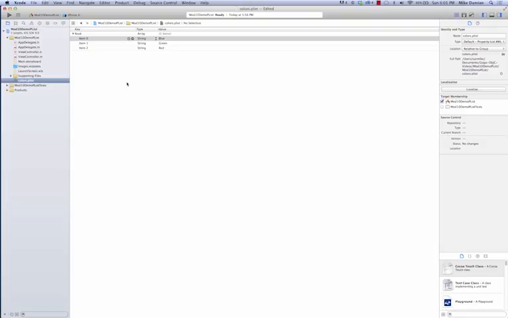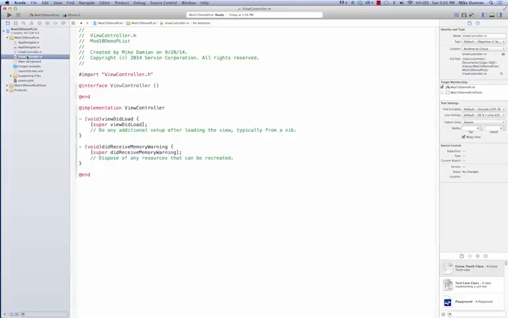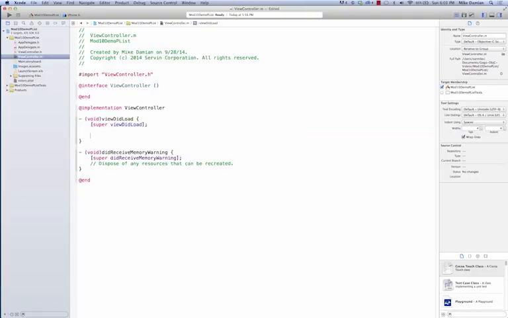Now our next step is to be able to read that property list. So let's do this by going to the viewController.m. This viewController is where it says viewDidLoad. This is the first code that executes when the view appears. So what we need to do is get access to our property list.